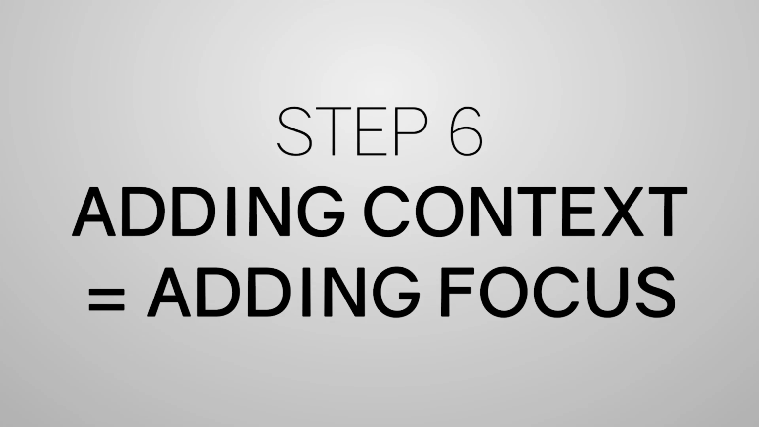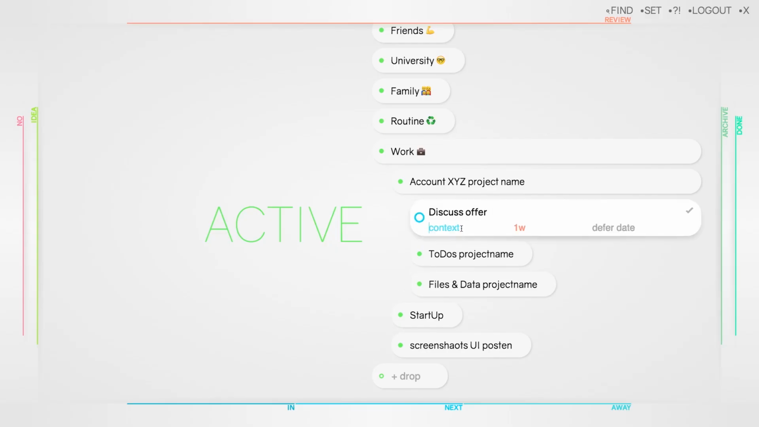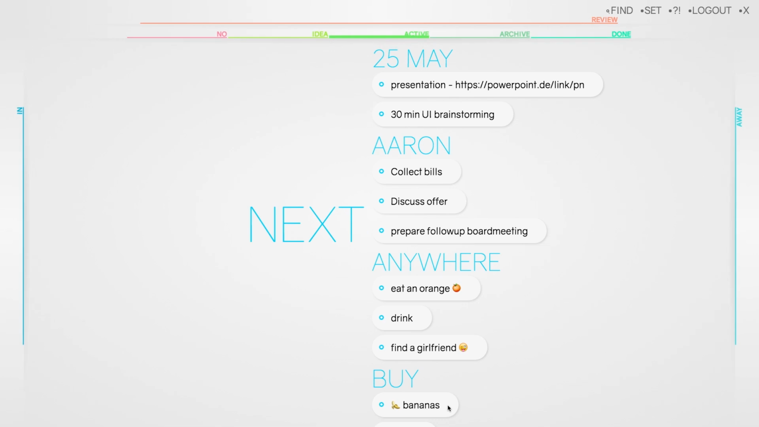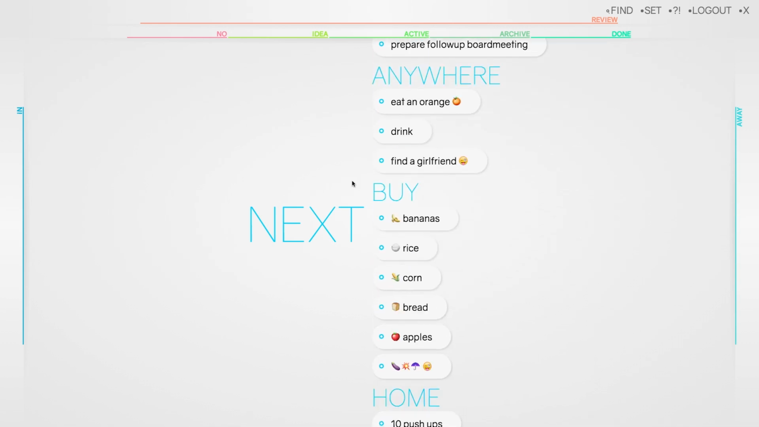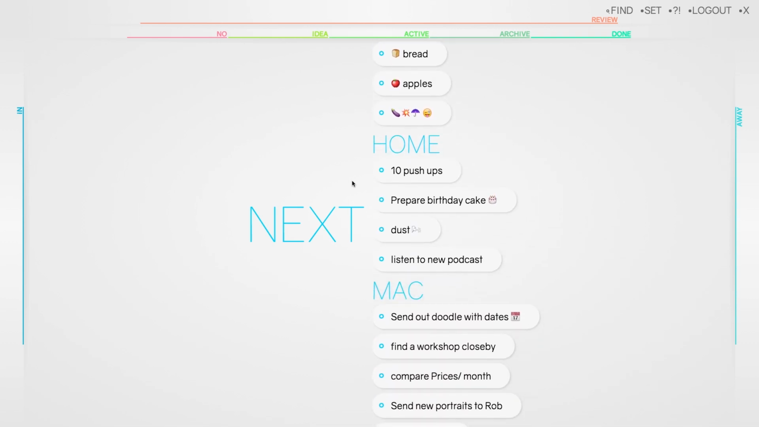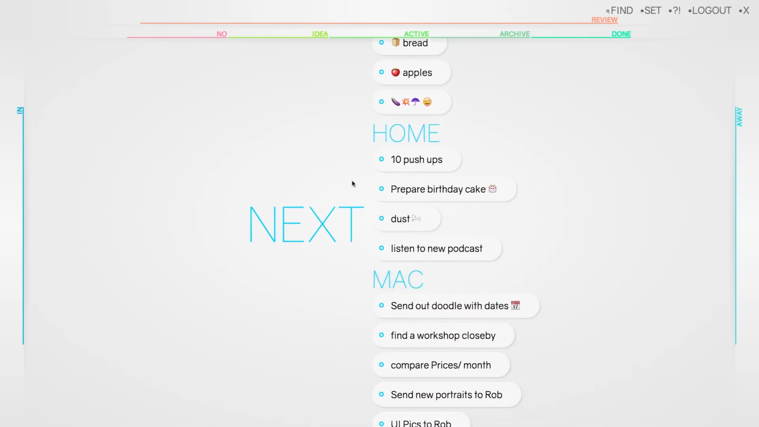Step 6. Adding context equals adding focus. Adding context to your drops puts the finishing touches to your lists of next steps. Context can be locations like home and work, tools required like your Mac or PC, persons needed like coworkers or family members, certain settings like meetings or even deadlines and milestones that need their own mindset and focus.